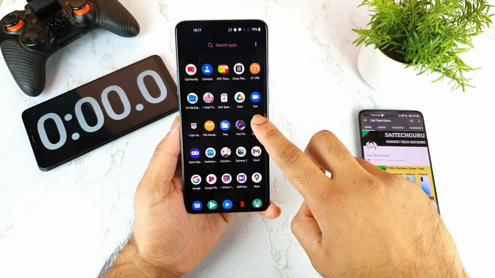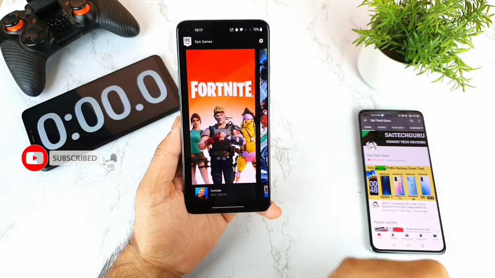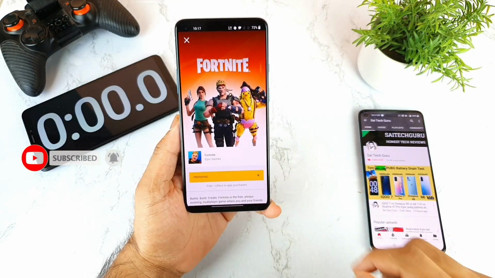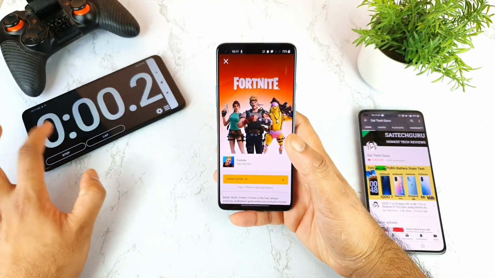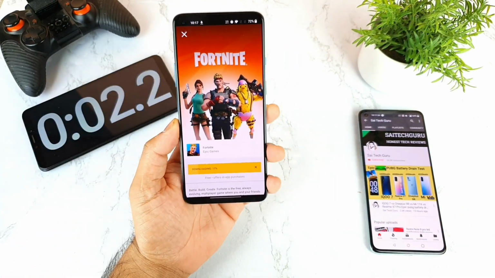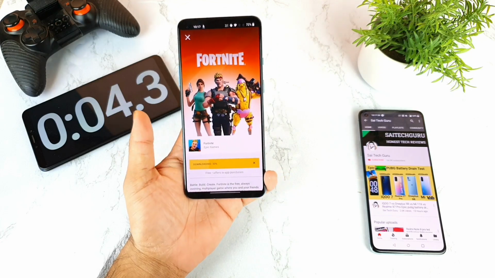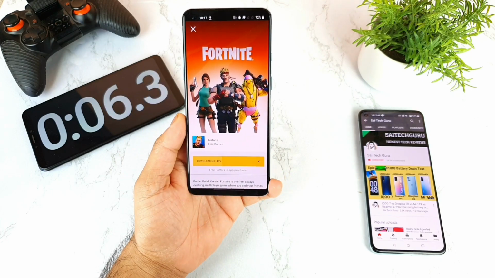Let me try to open the Epic Games app right now. I think it should be here, and it is the Fortnite game. Let me try to click install. Once the process has successfully started, we'll get to know how much time it actually takes from this moment to completely install the Fortnite game.